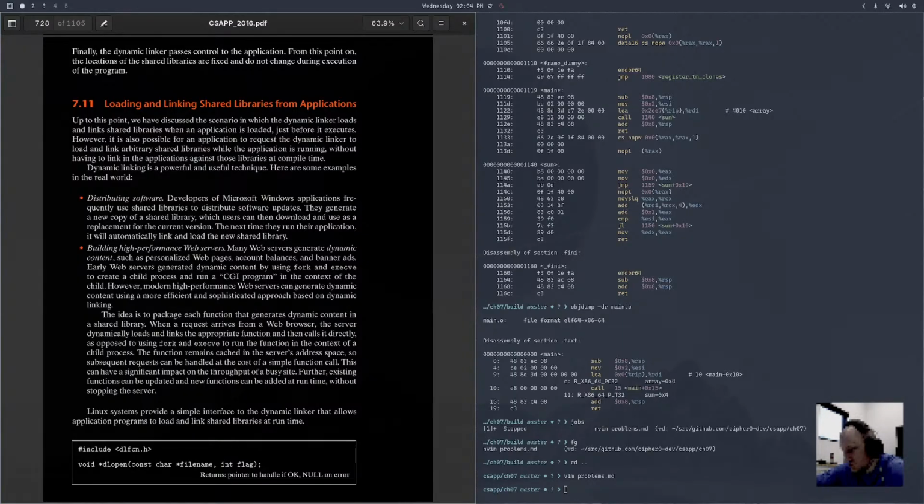Dynamic linking is a powerful and useful technique. Here are some examples from the real world. Distributing software: developers of Microsoft Windows applications frequently use shared libraries to distribute software updates. They generate a new copy of a shared library, which users can then download and use as a replacement for the current version. The next time they run their application, it will automatically link and load the new shared library.